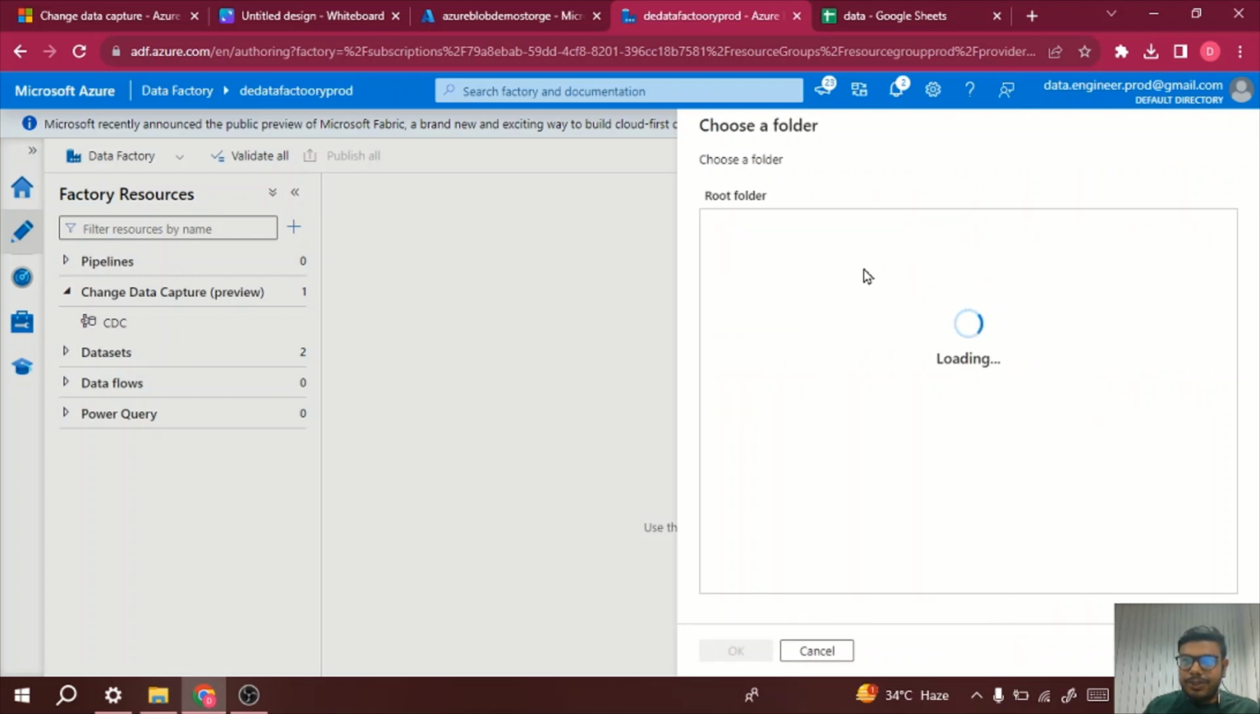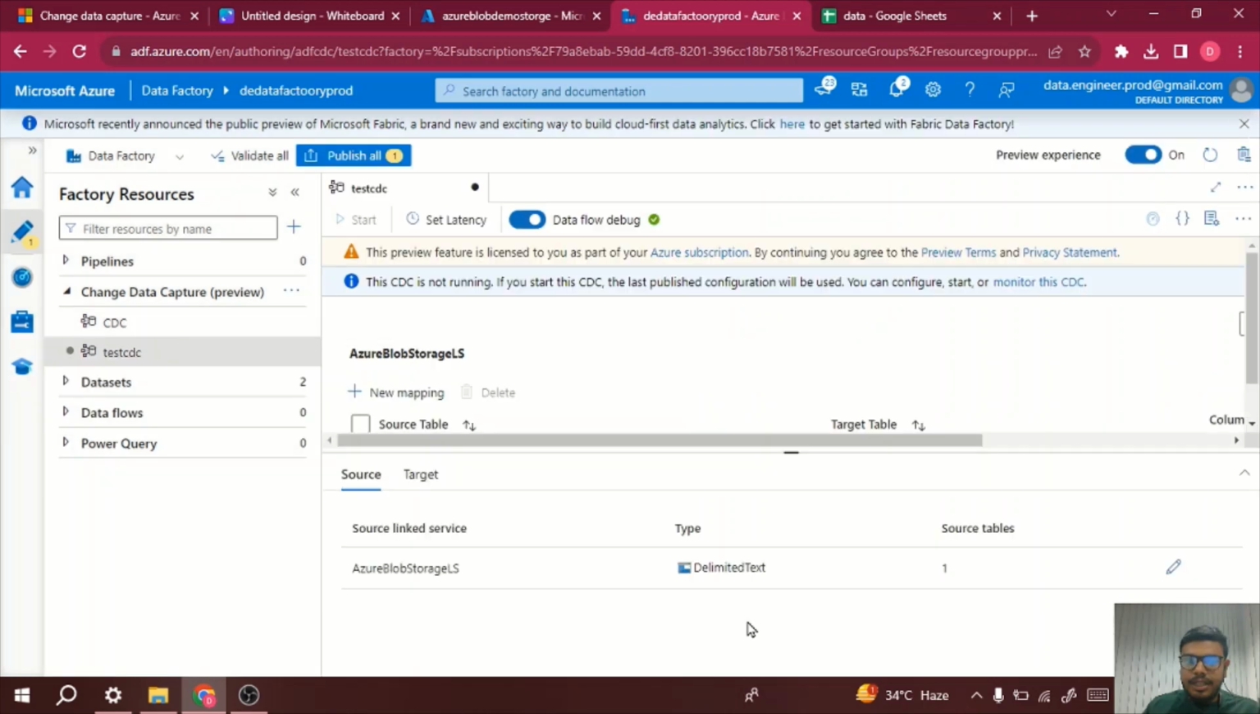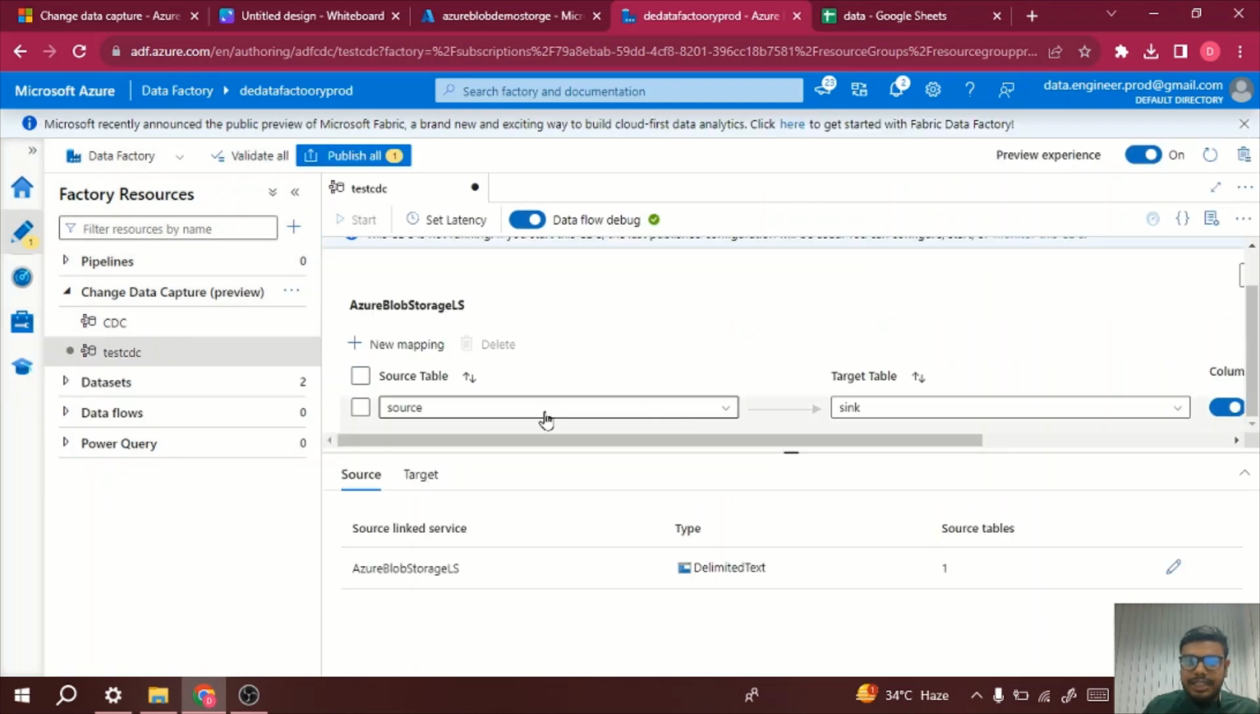Now let me just go to the folder structure. So here my sink folder is there. It is empty as of now. I'll press OK and I'll press continue. Okay, so now it is saying it will take the data from the source table and put it into the sink. So that's it, right? That means my overall CDC is created.